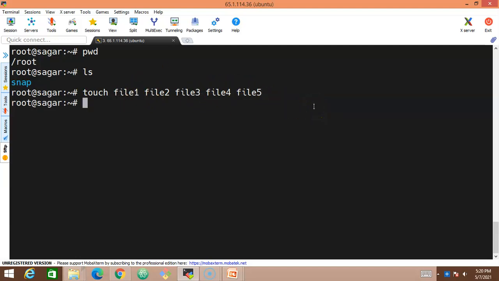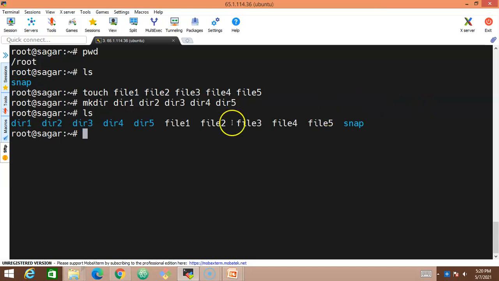Let's press enter. And let me create some directories as well. mkdir dir1, dir2, dir3, dir4, dir5. I'm just creating 5 directories as well. Let me press enter. Now we will try to search. Look at this ls command. Rather than making it very simple, I'll create a new directory called dir100.